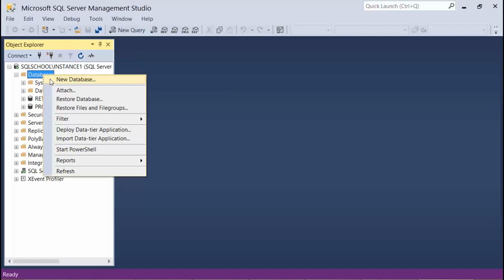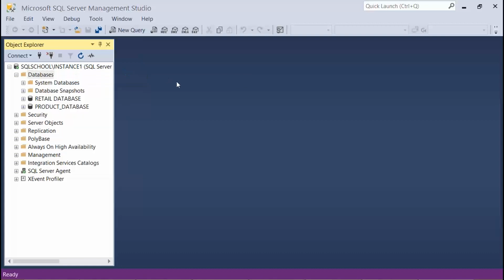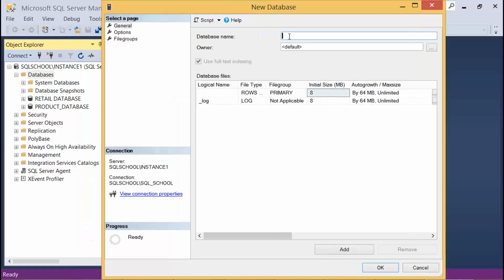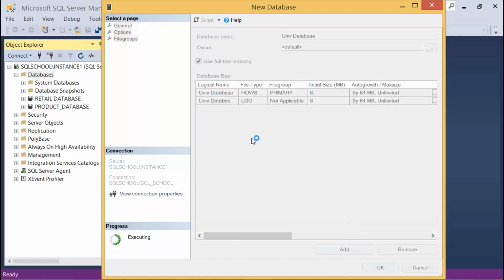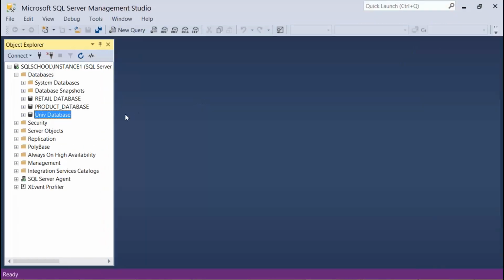I repeat, right click new database. I said uppercase, lowercase, anything is fine. Give some database name and carefully click OK. Go with the default options for now. No worries about other options. We'll do them one by one.